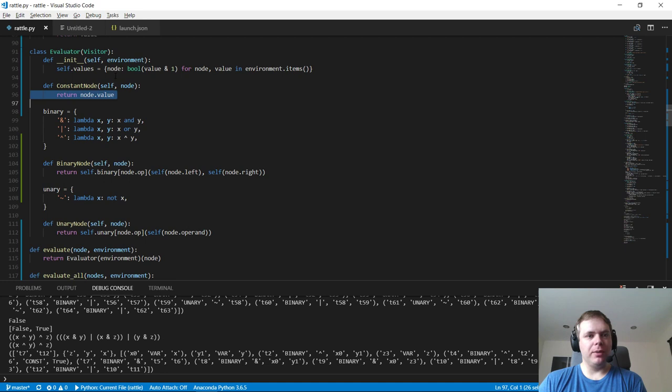So for the constant node, we say we just want the node value, which is a constant. For the binary node, we use the node operator, which for now is just a string as a tag. We look up into this dictionary mapping to find a lambda, which doesn't take the left and right nodes as arguments, it takes the left and right values.